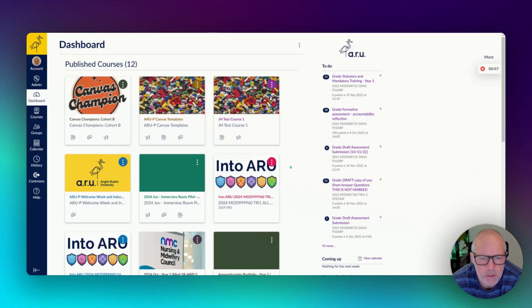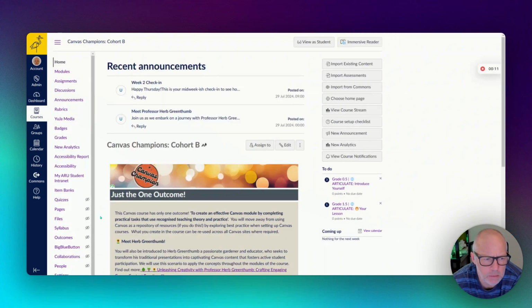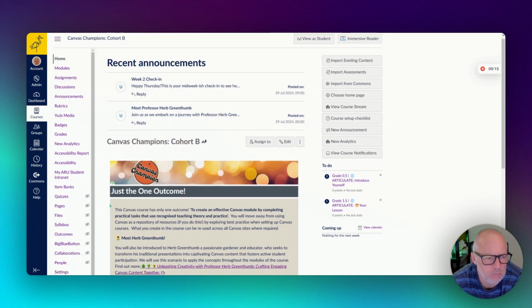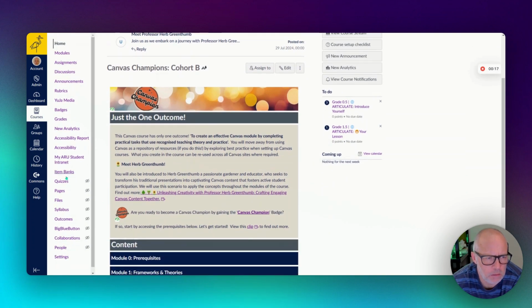So here we are back in Canvas. Just going to go into a course that we put those item banks into before. Now we've got my two links. If they're not in there, you don't see item banks or quizzes along this row. In this video, item banks is less important. It's quizzes you want to be able to see.